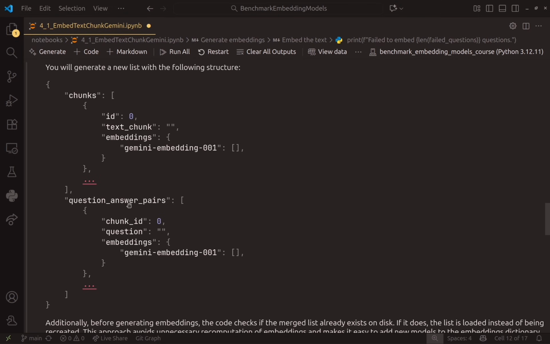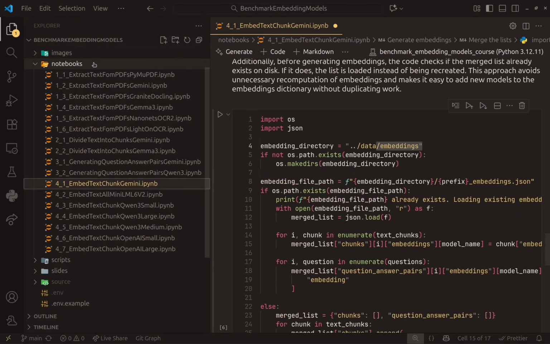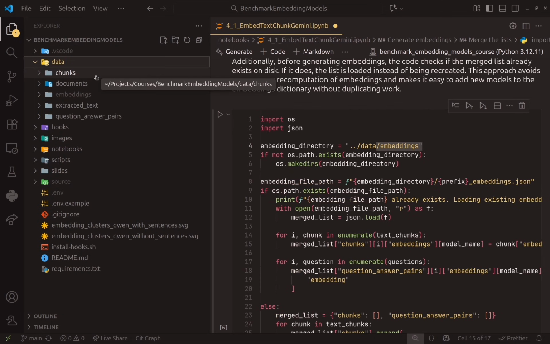This way, we will be able to compare these embeddings in the upcoming videos. And if we look at the question answer pairs, you see that we have the same structure. Here, chunk ID references the ID of the chunk so that we can link them. Basically, the chunk ID will be the answer to this question. And inside the embeddings field, we will store multiple embeddings.